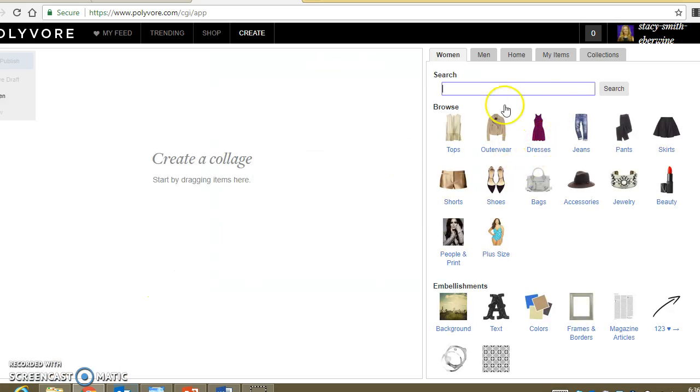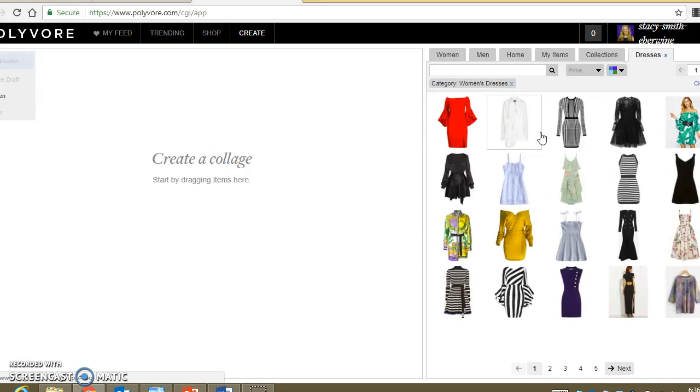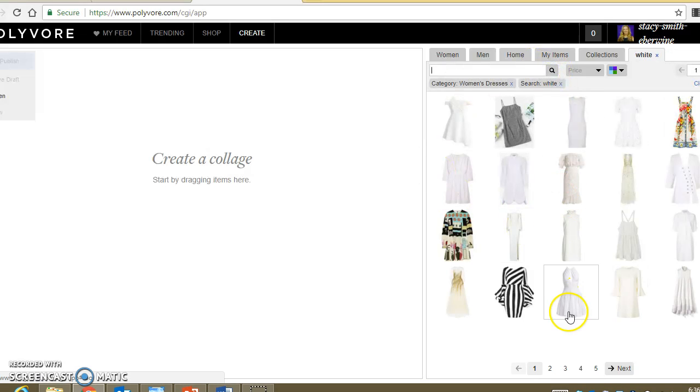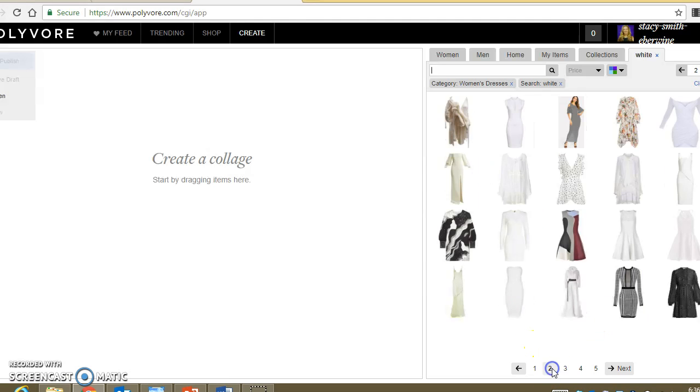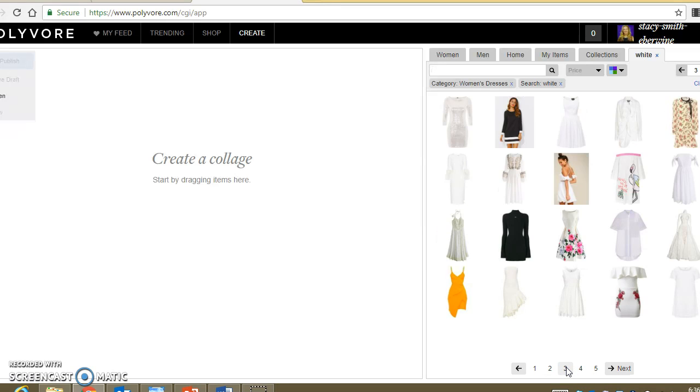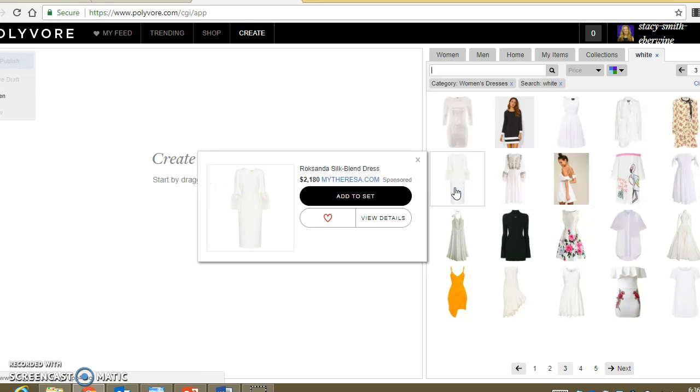So since we're going to go to prom, I'm going to go to dresses, okay? And you can even type in this box, white, so it will give you all the white dresses. I've got to find something that would be appropriate for prom. And we'll just say this will be for the third one, your figure.